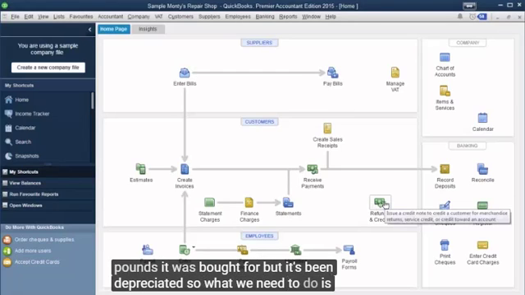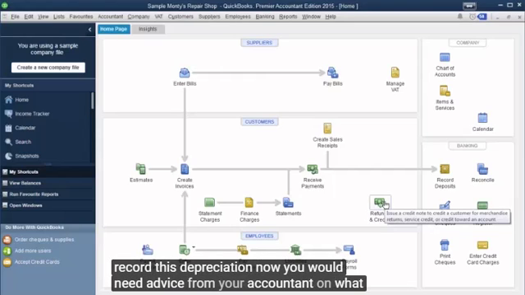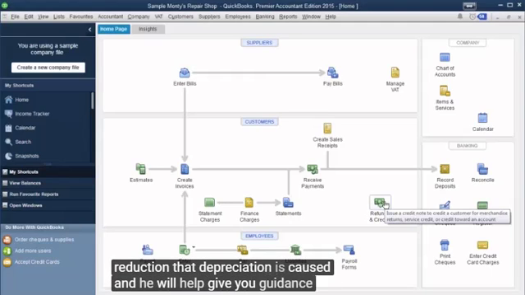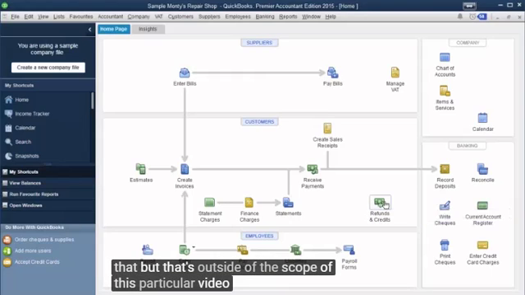So what we need to do is record this depreciation. Now you would need advice from your accountant on what reduction that depreciation has caused, and he will help give you guidance on that. But that's outside of the scope of this particular video.